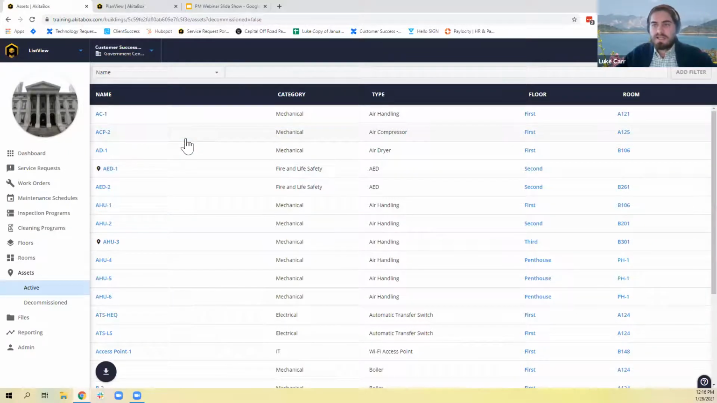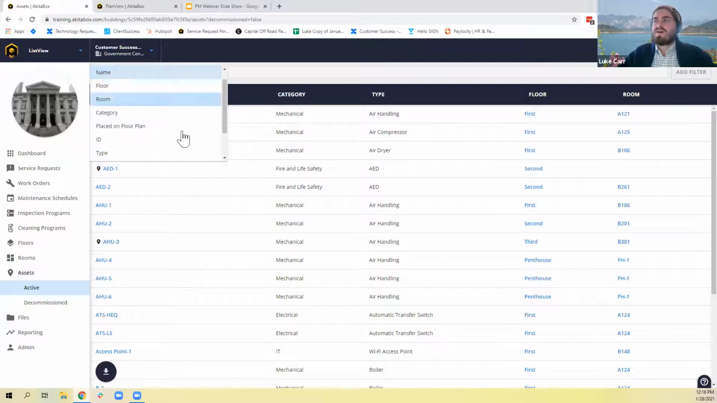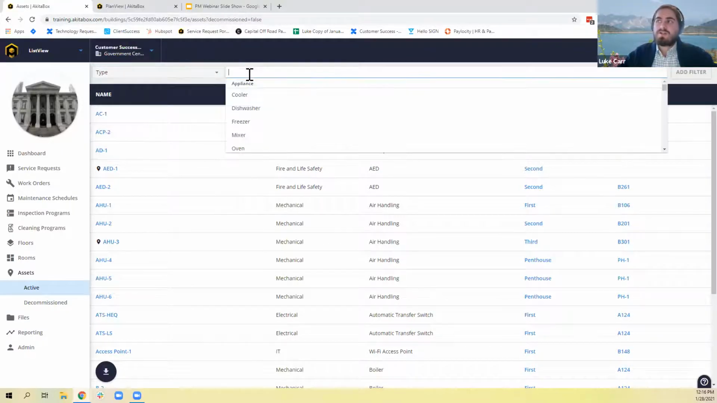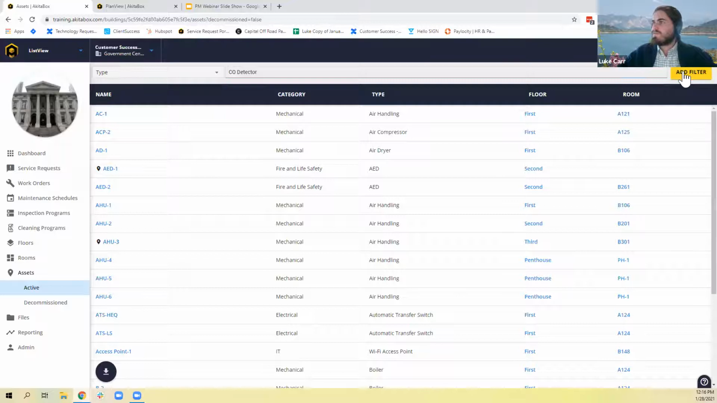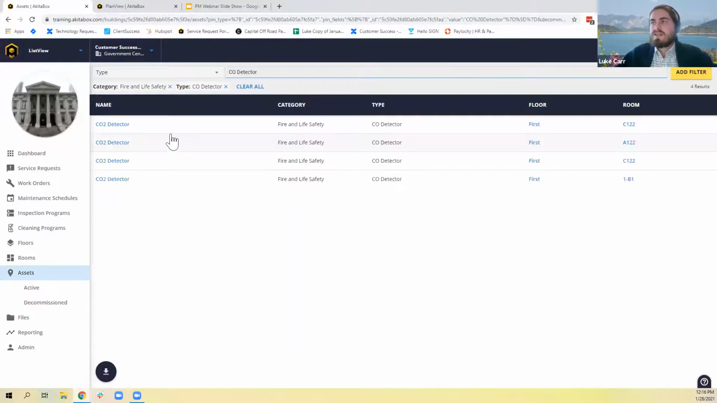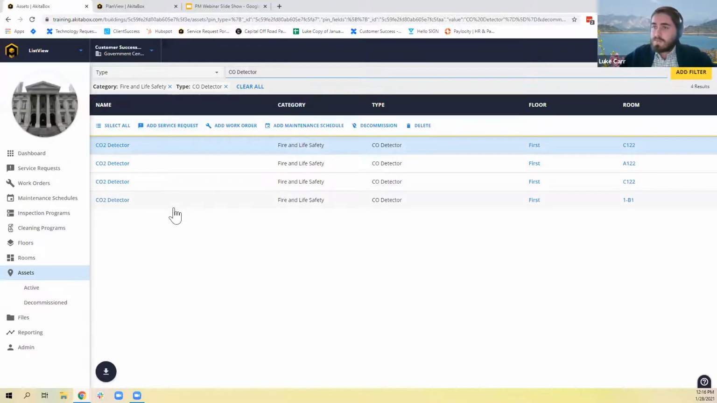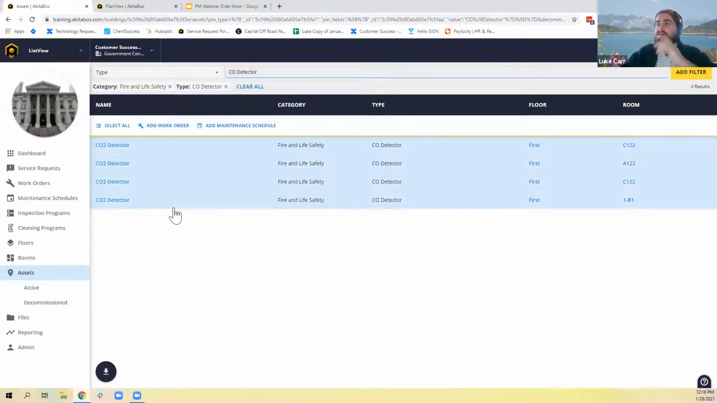But what I'm going to demo today is creating a PM for something that probably wouldn't have been created in our tier 1. Let's say that I want to find a specific type of information, and I want to create my maintenance schedules for all of my carbon monoxide detectors, CO detectors. I'm going to turn a filter on for the CO detectors. And now AkitaBox will display all of the CO detectors in the government center building that I'm currently in. That's going to function the same way as the rooms field did to create in bulk.